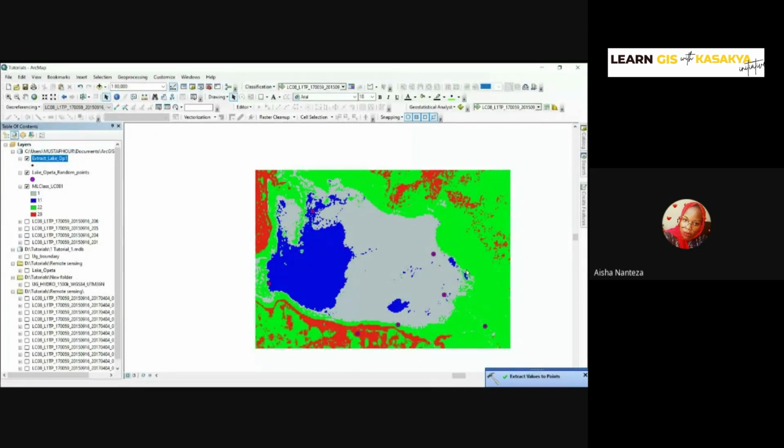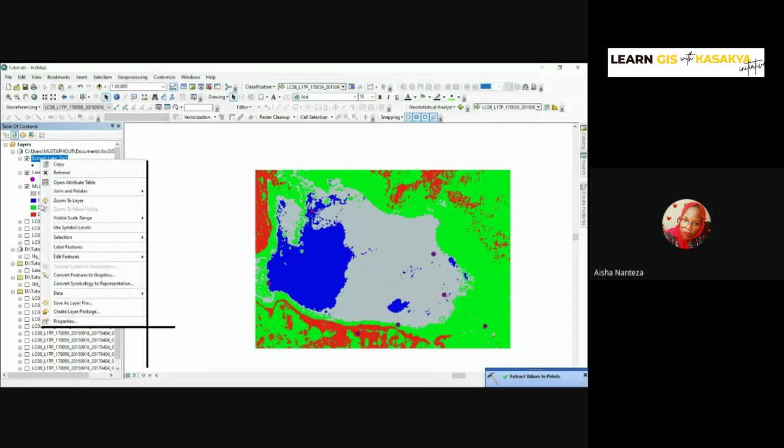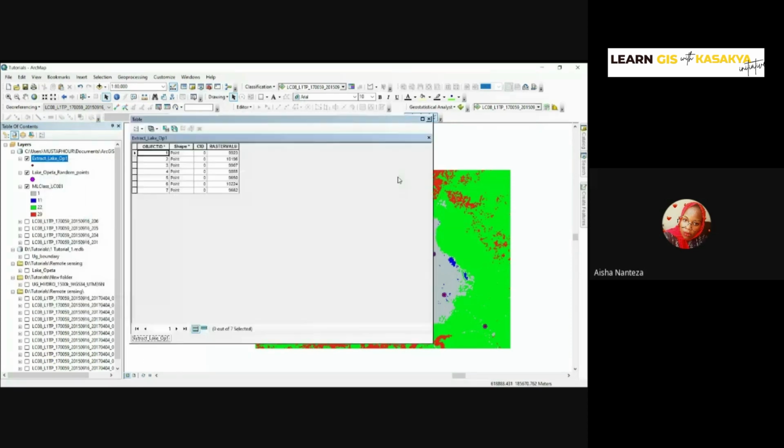Okay, so now this is the extraction. Our points actually extracted the values of these rasters, the value of the pixels in the raster. So I want to check the attribute table, and now we have the raster values. Are we following? Yes, we are together. Okay, that's fine.